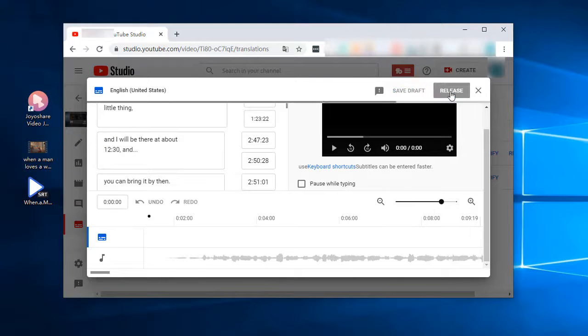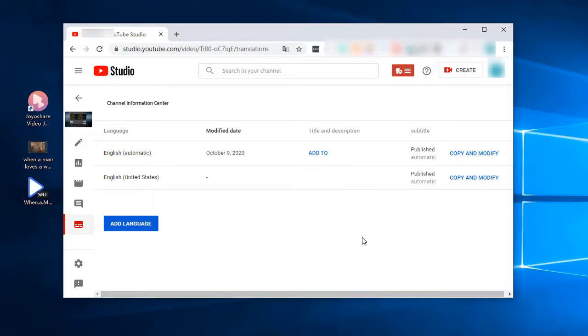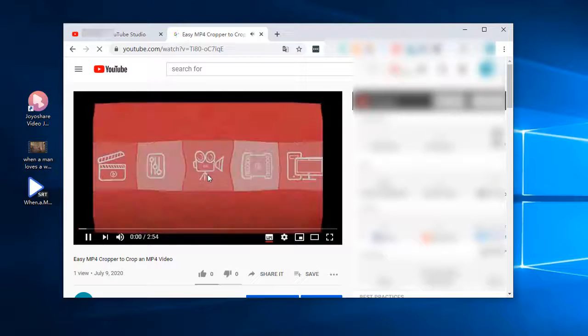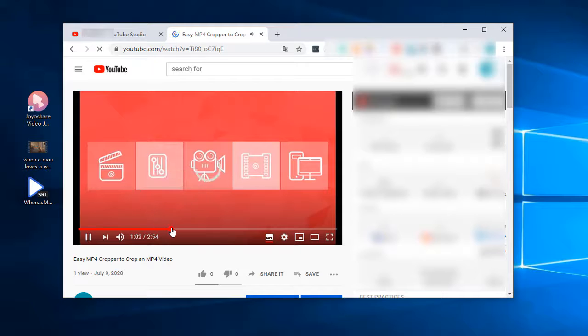Once finished, click on the Release button. Then, you can watch your YouTube video with subtitles on YouTube.